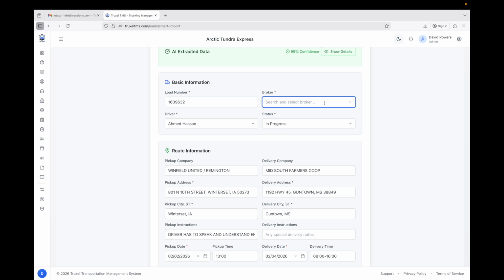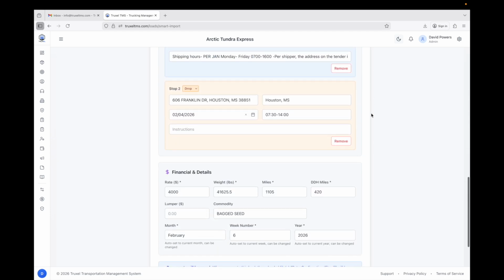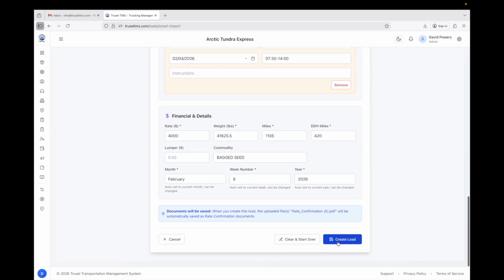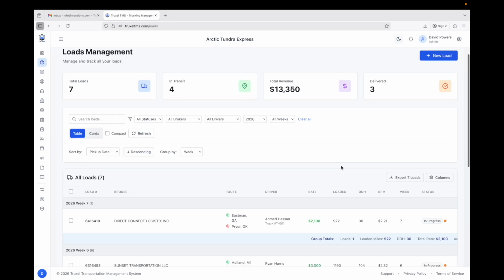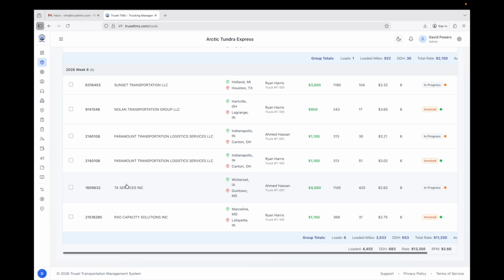And we need to choose a broker from a list. Usually the best way to do that is to enter their MC number. Since this is TA Logistics Broker, I have their MC number here. I just simply type it in or paste it in, select the broker, and that's it. I am done with this load. I can simply select Create Load. After a second or two, it will save it, and I'm good to go.